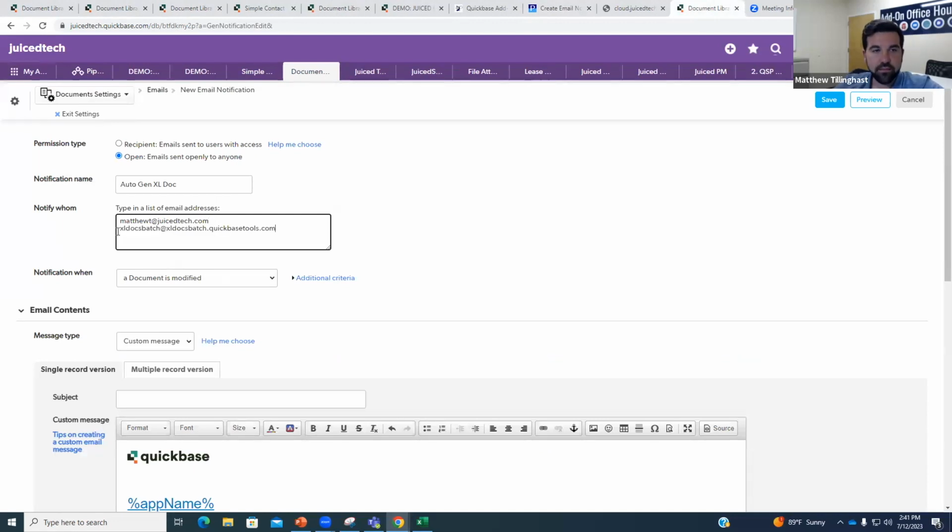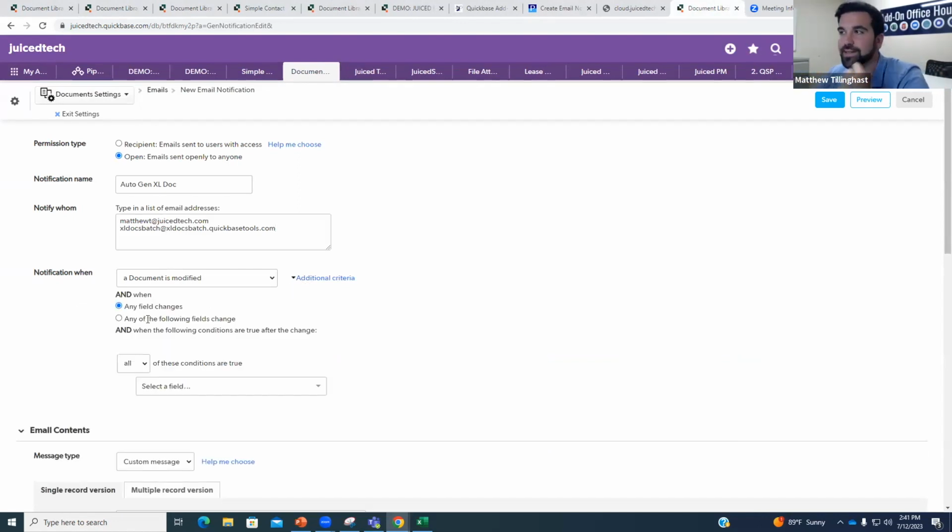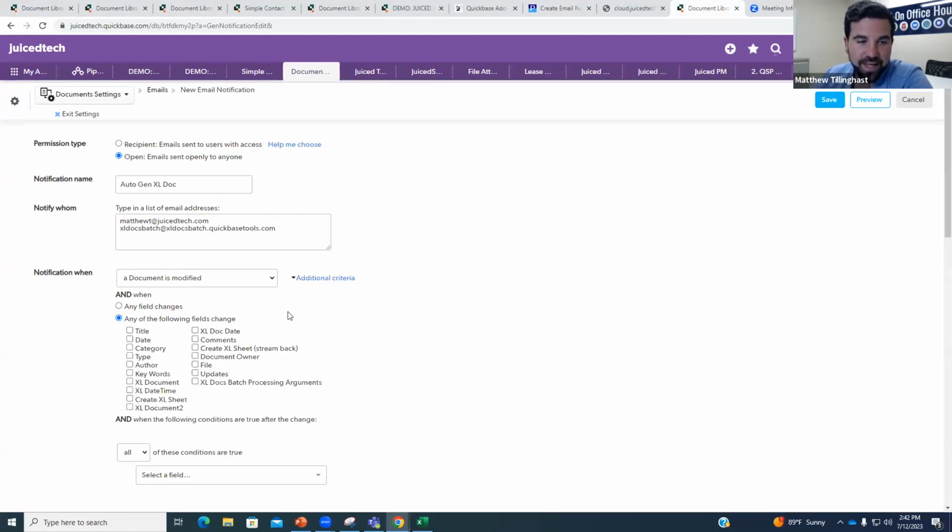I'm going to paste in my Excel Docs batch email address whenever a document is modified. And this is where it's a little different. So now you're not in that batch processing table. This is where you want to set up your trigger. Everyone's trigger might be a little different. Something that's likely not going to get you in a loop would be best.